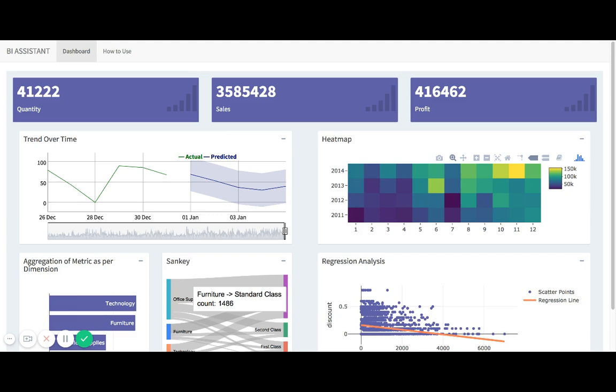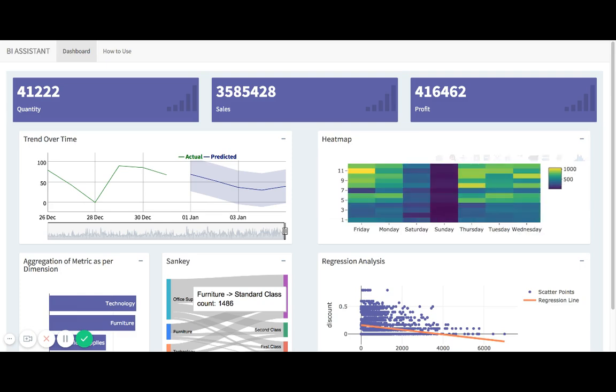Show quantity heat map for day and month. Showing quantity heat map for day and month. Now you can see, for the combination of day and month, you can see the heat map for the sum of quantity. So I can have average of quantity or sum of quantity.